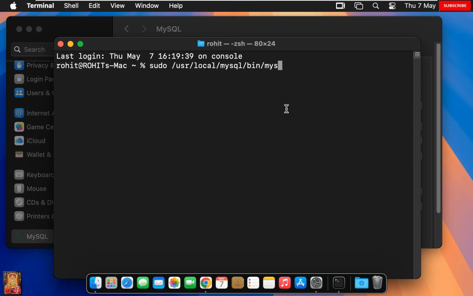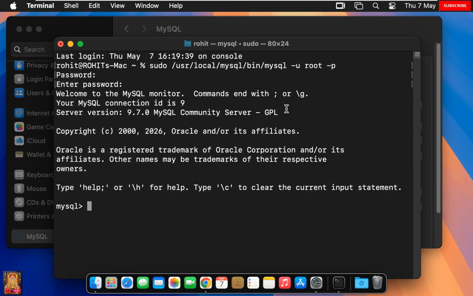/mysql space -u space root space -p. Hit enter. Type Mac admin password. Hit enter. Type MySQL root password. Hit enter. Now MySQL is connected on terminal.